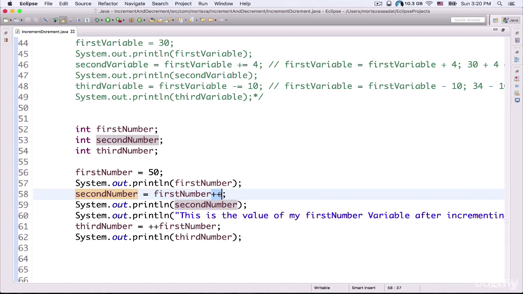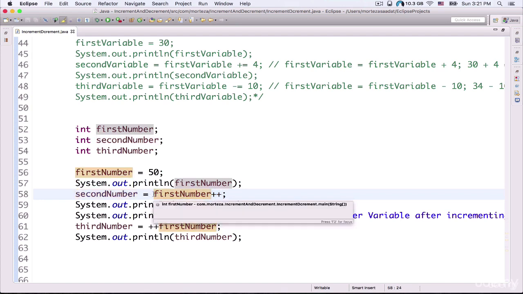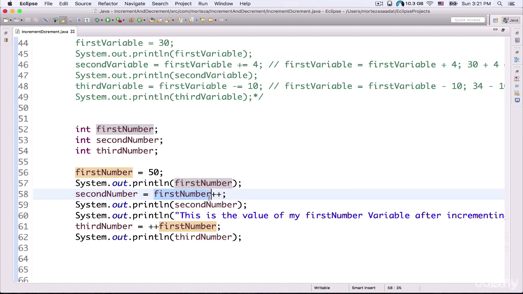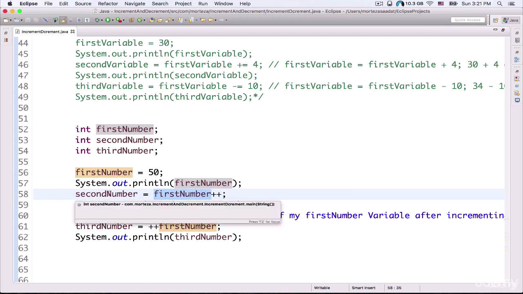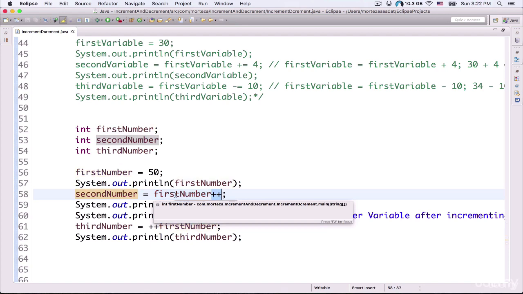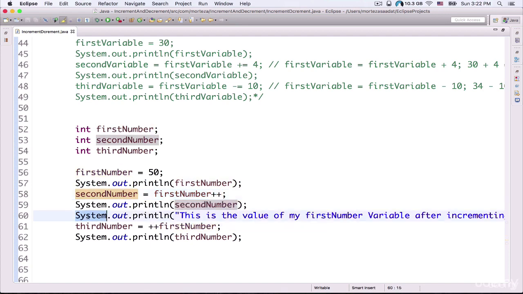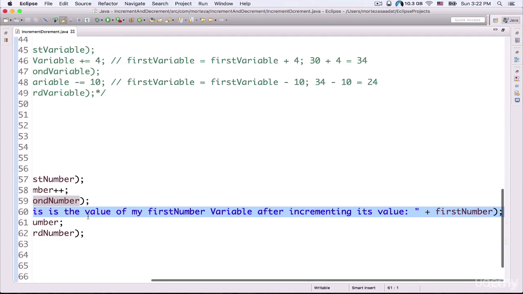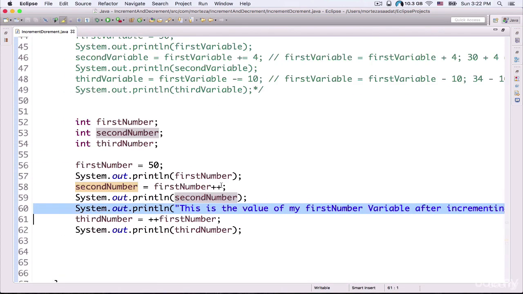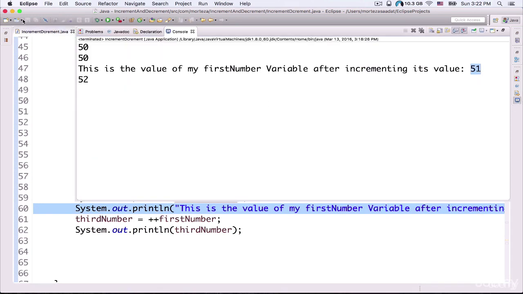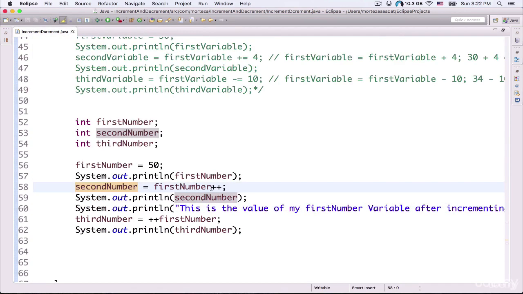And then it's going to increment its value by 1. Let me actually explain once again. Because I used the postfix operator on my variable name, it's going to assign the value of this first number variable to my second number variable, and then it's going to add 1 to my variable. So in this line of code here, it's going to output the value of this first number variable after incrementing it by 1. In the console, the value of my first variable is 50. The value of my second variable is 50. Why? Because of this postfix operator here.